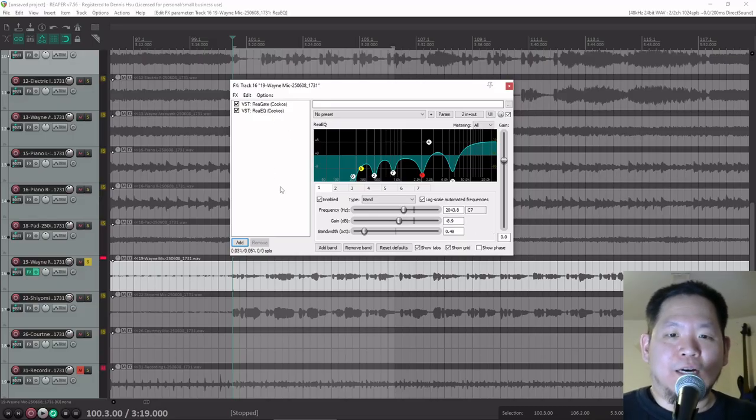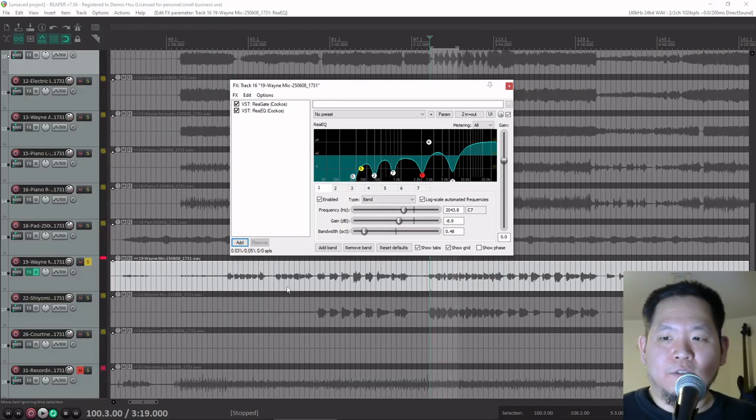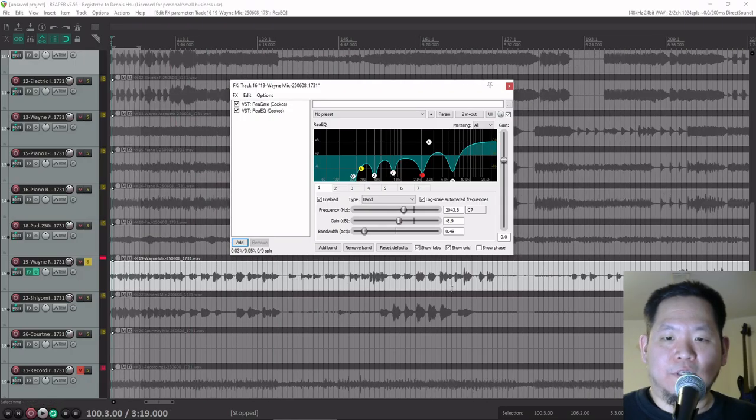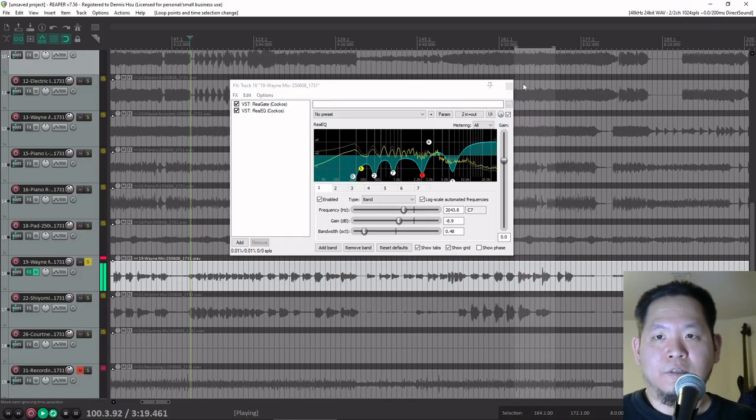So we went through Wayne's EQ. Let's work on his compression. Okay, I'm going to zoom out in the background here. Let's go find an area where I think he's really loud. Let's look into this.